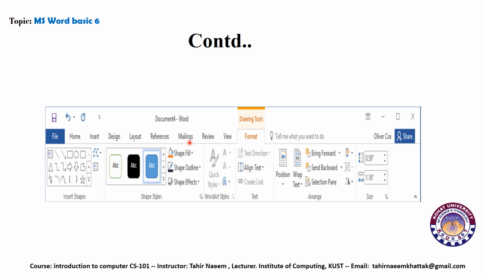So here, when we draw a shape, this will be enabled. These are the insert shapes, these are the shape styles, these are the word art styles, these are text, these are the arrange options, and these are the size of the different shapes.